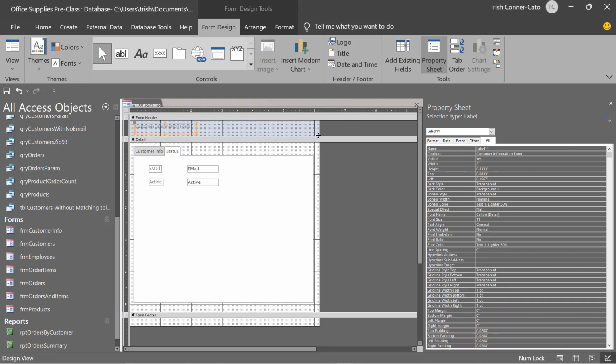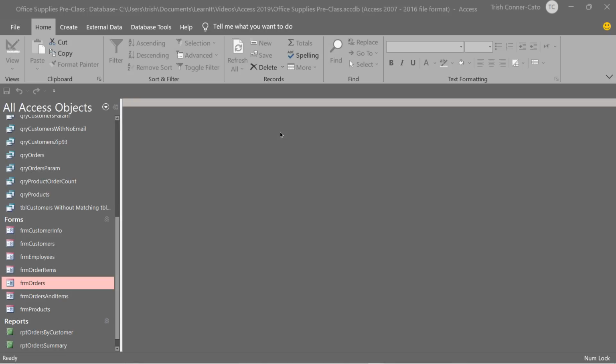So a tabbed form is another type of complex form. So we've done tabbed and we've done subforms. And the last complex form we're going to create is known as a split form. So make sure you close out the form that you have open right now, the customer info form. And in your navigation pane, just click on the orders form, FRM Orders. Just click on it so it's selected.